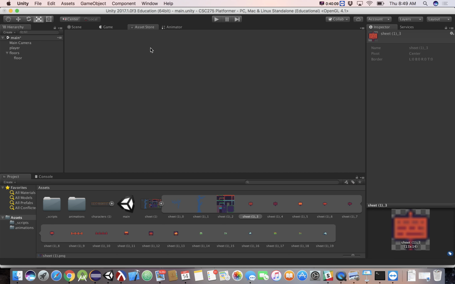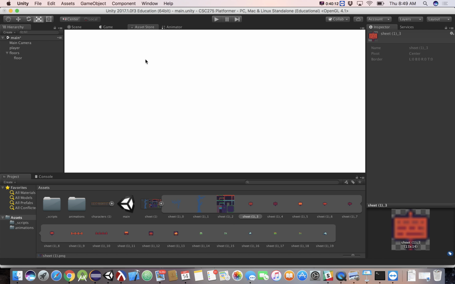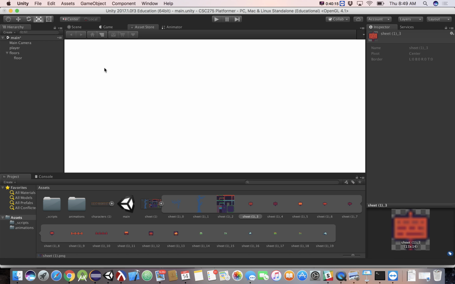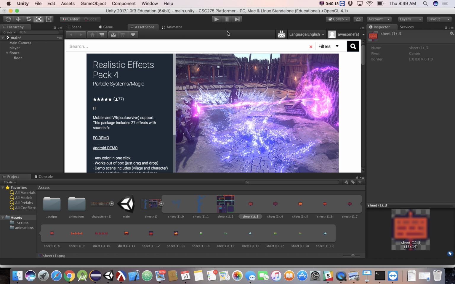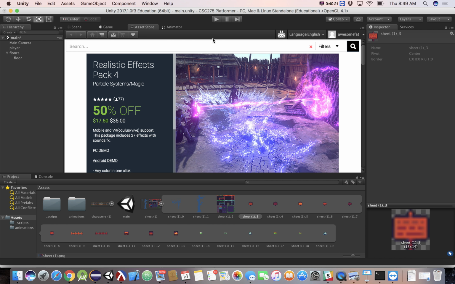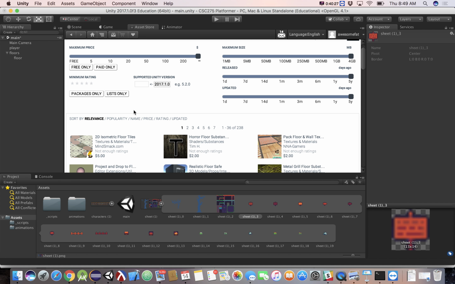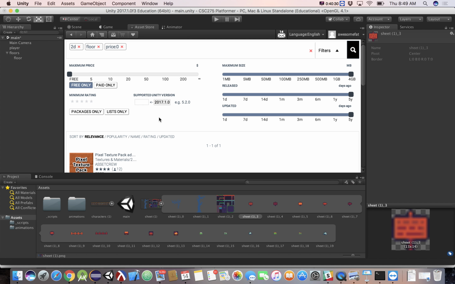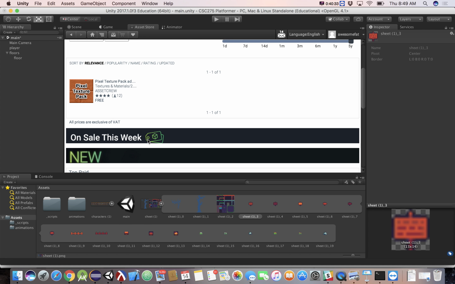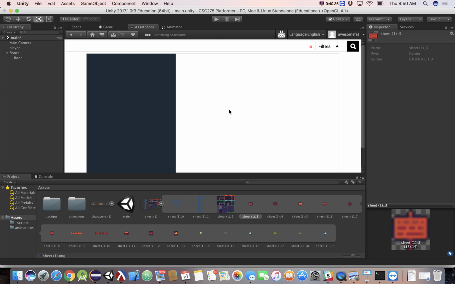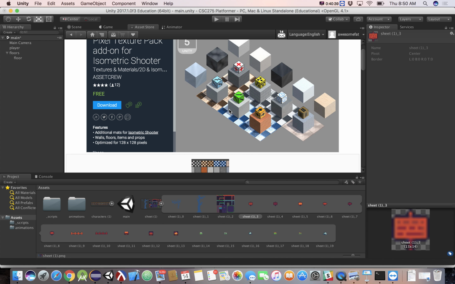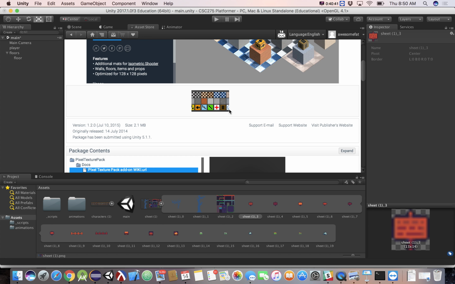So I'm going to go back to the asset store here. Let's just do a search for 2D floor. Free only. Pixel texture pack. Okay, it seems like it'll give us something. So let's download that guy.